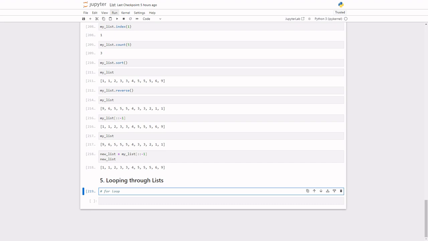Let's explore how to loop through a list. Looping or iterating through a list allows you to perform actions on each element of the list. There are several ways to loop through a list in Python. Like we can use a for loop, we can use a while loop, like that. The most common way to loop through a list is by using a for loop. Let's see how this works.